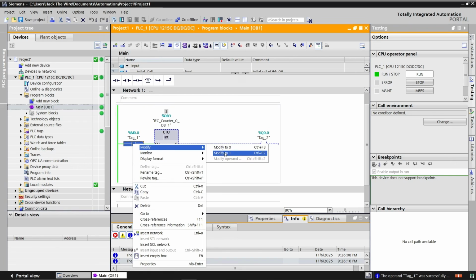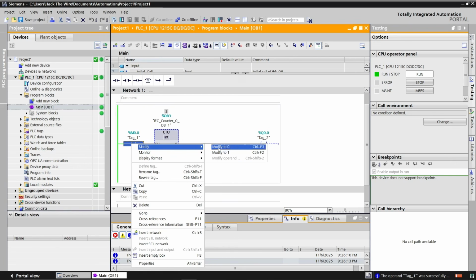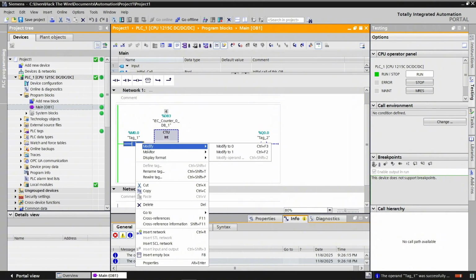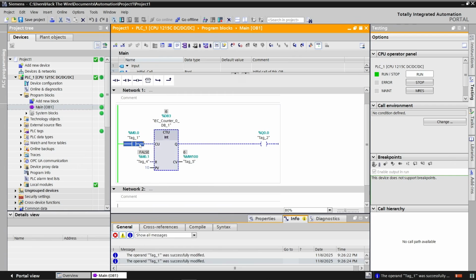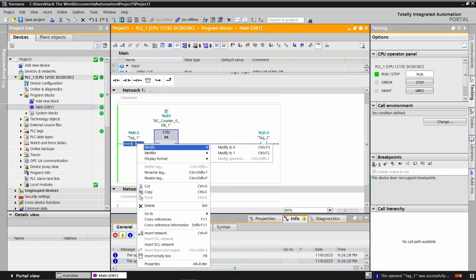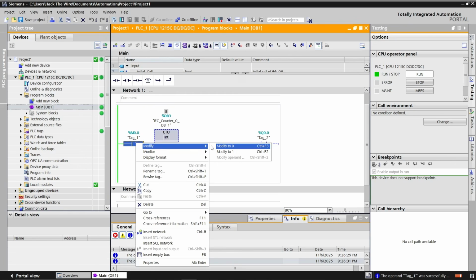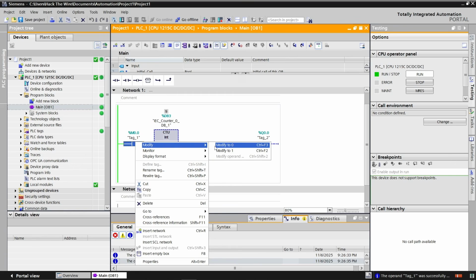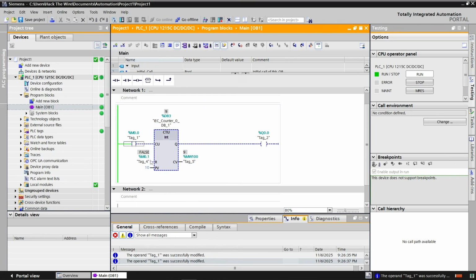When it reaches 10, the Q00 bit will turn on. Now I'll turn it on until it reaches 10. Seven, 8, 9. And now, for the last time, when I turn on the M00 value, the counter will count up to 10 and Q00 will turn on.